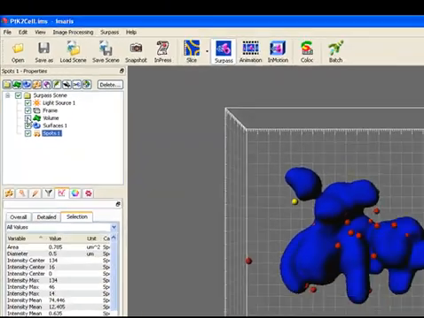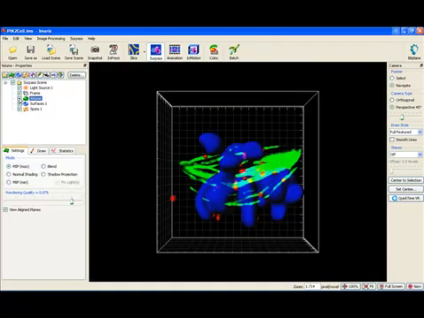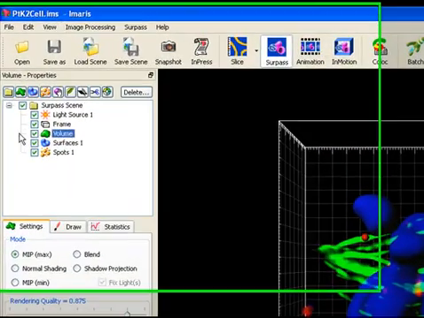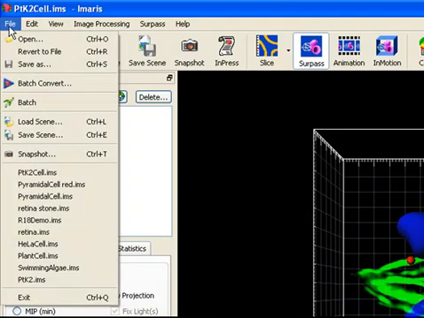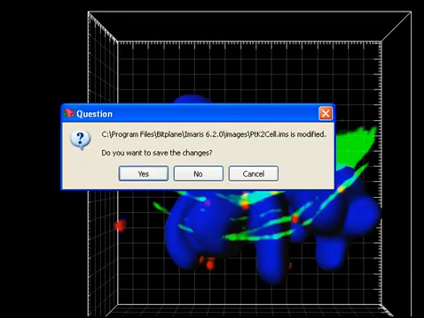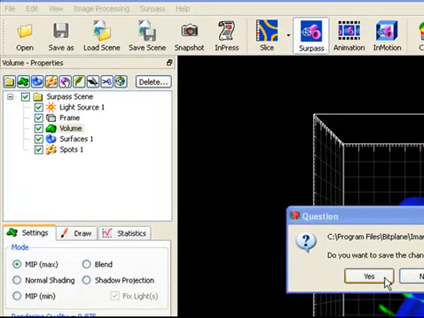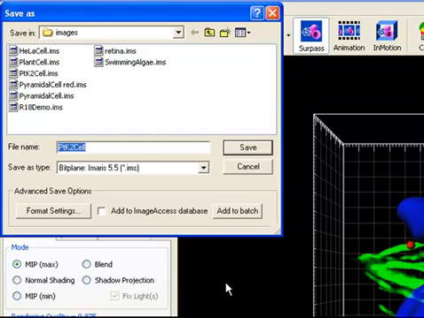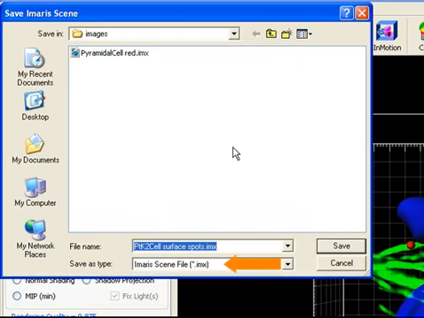When you have finished making changes, you need to save the data. Select the Save Scene option. First, the image will be saved as an IMS file. Select the name and location and save the file. Then it will be saved as an Imaris scene with the extension IMX.